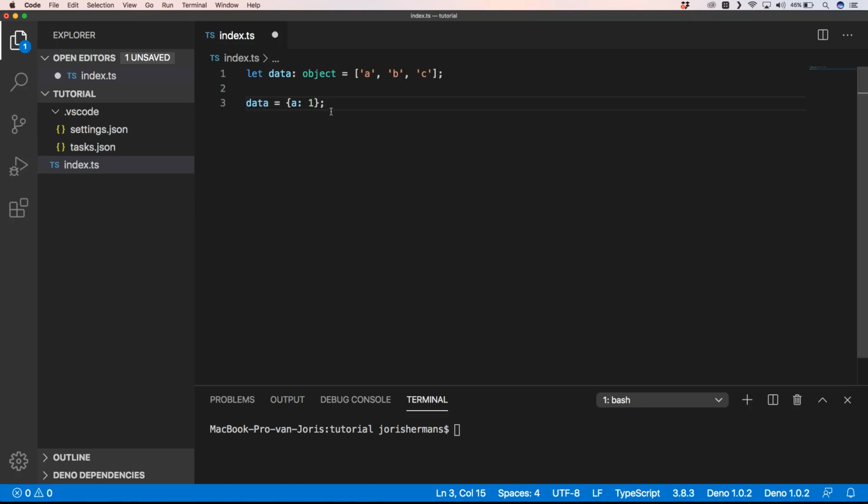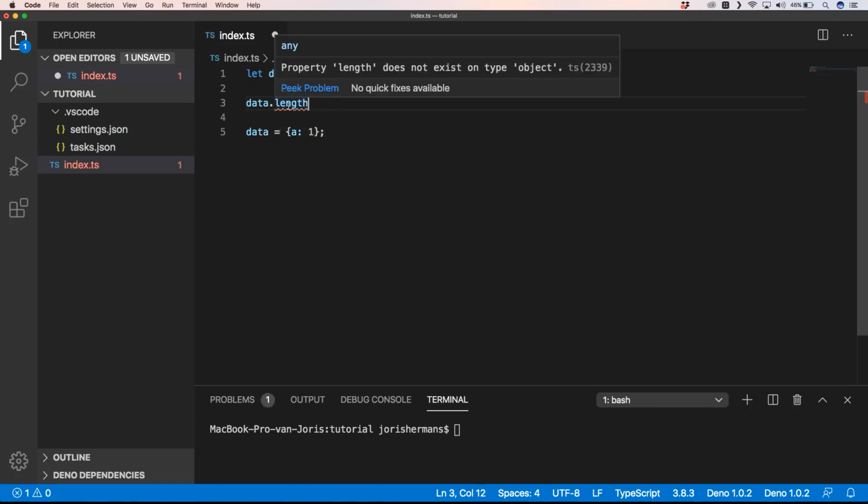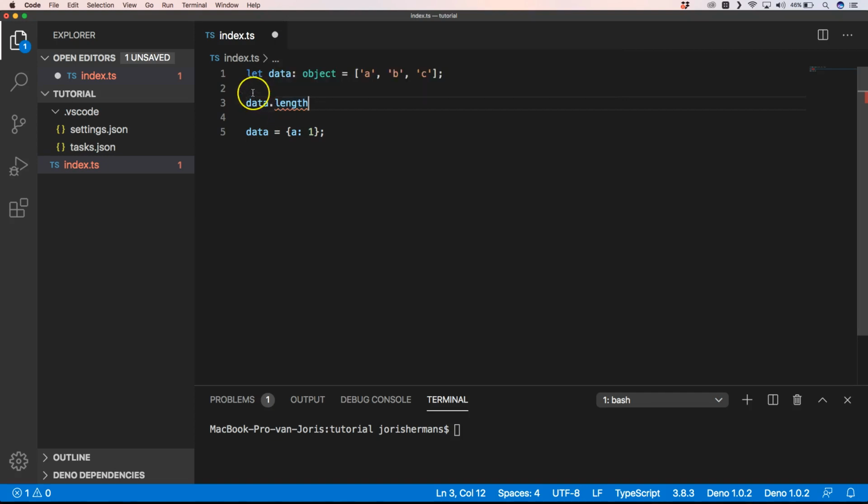But there is another disadvantage. When we do data.length, it says length does not exist on type object. So again we cannot use the specific properties of an array. When we do some type assertions by broadening up the type, then you cannot do specific things for that type.